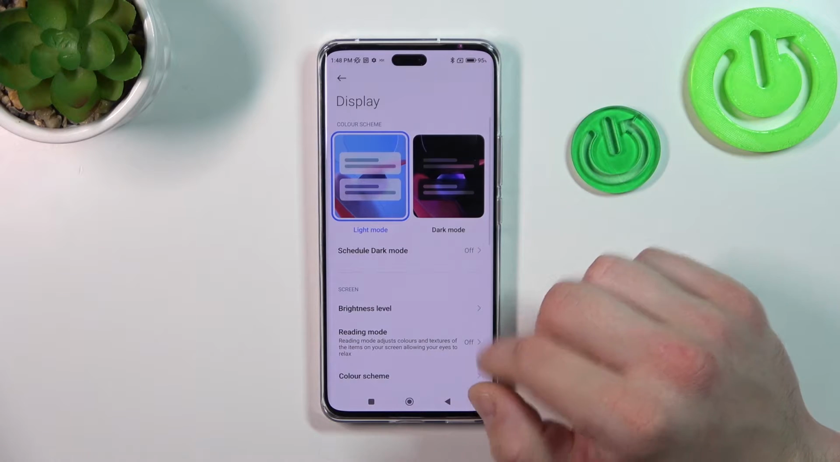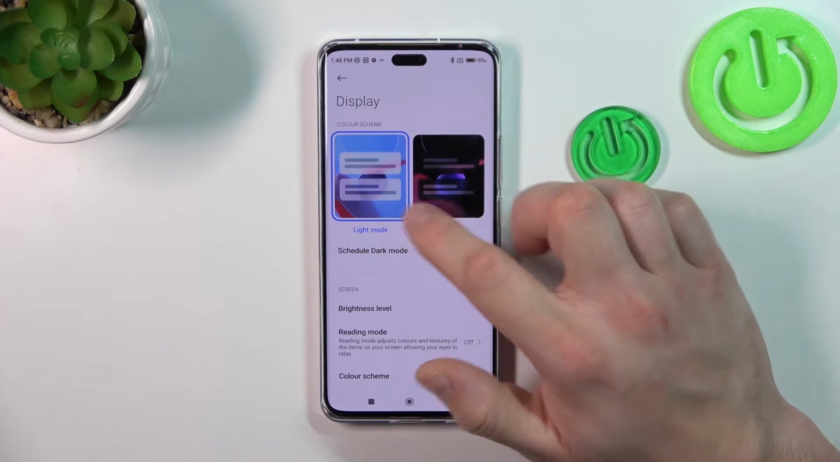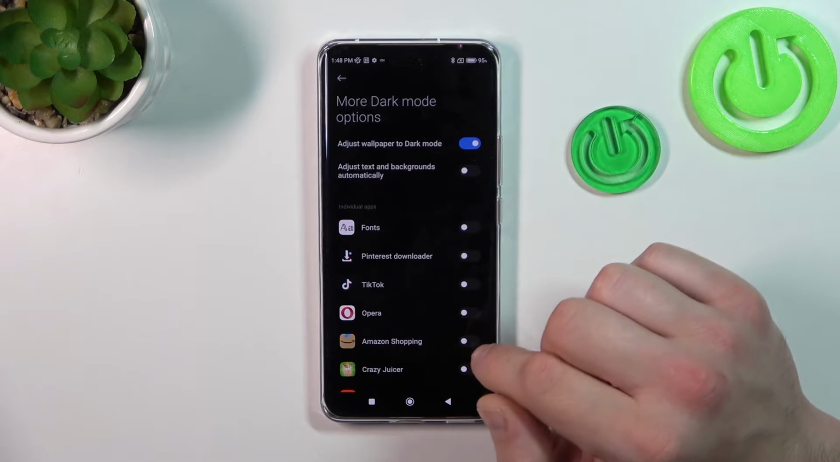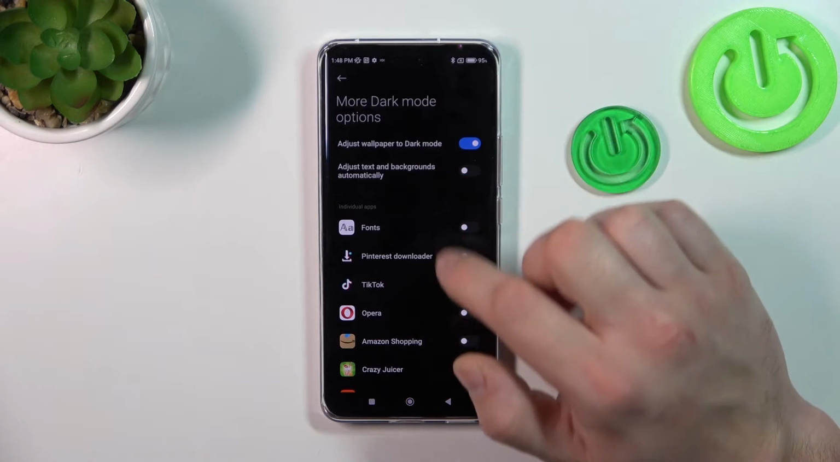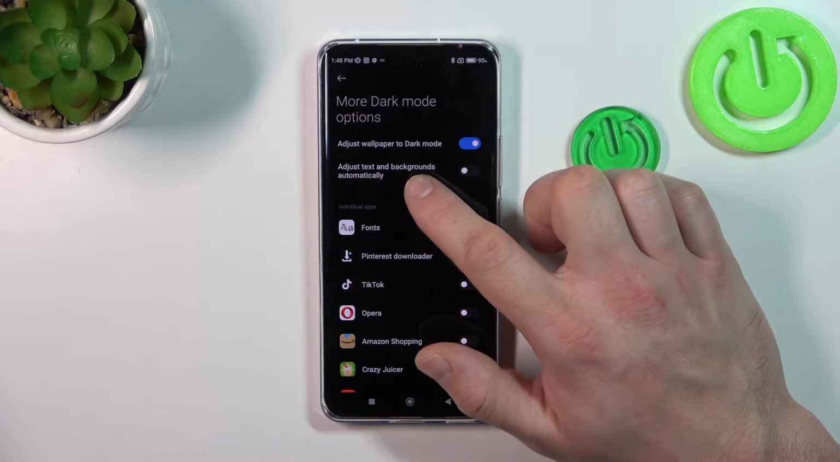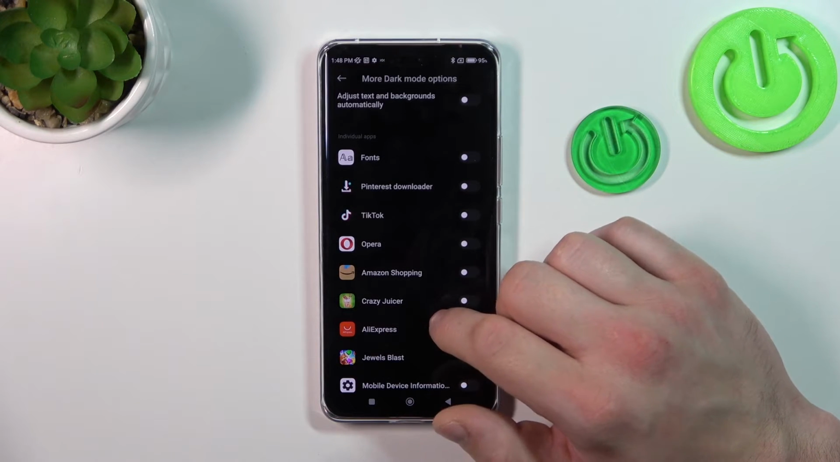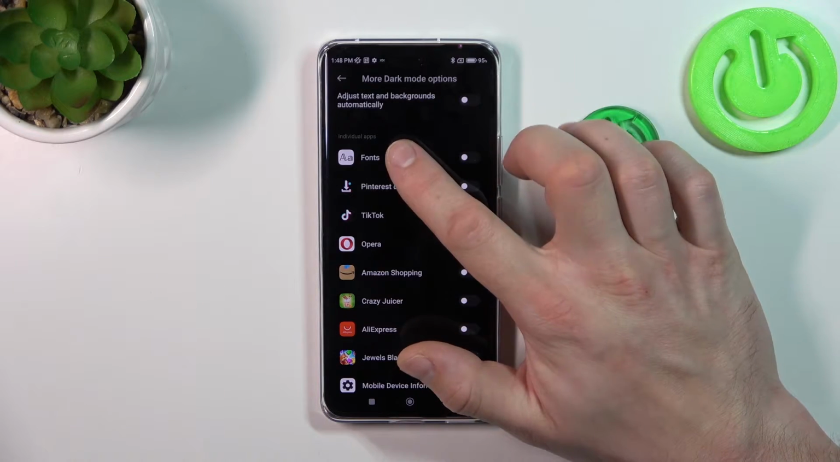Let's start with the top of the list where you can change display mode between light and dark. You can schedule the dark mode. And in more dark mode options you can adjust wallpaper to dark mode and adjust text and backgrounds automatically. Also you can enable dark mode for individual apps.